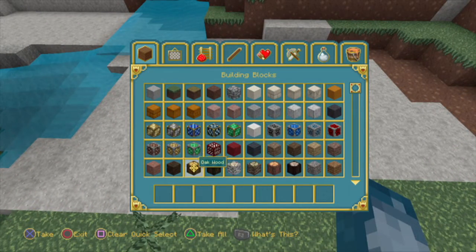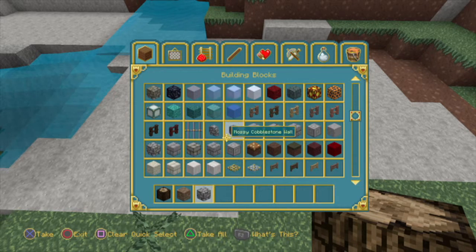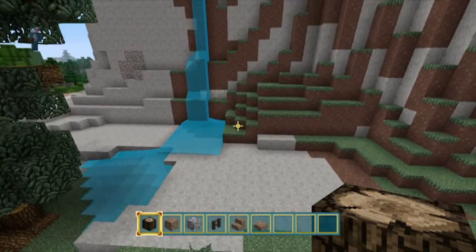I think I'll use some spruce wood and some oak wood planks. I'm going to also be using some cobblestone, some dark oak fences, and I think some oak wood stairs and some oak wood slabs. That's all I'm going to be using for now.